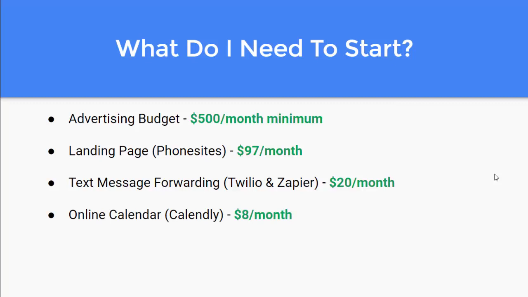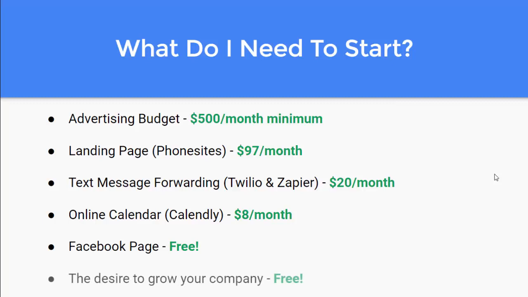Online calendar, Calendly is $8 a month. This is going to give your leads the ability to schedule a time for you to call them, not the other way around. Usually if you're not using an online calendar, you're going to play some sort of game of cat and mouse with your leads. So Facebook page, that's free, fortunately. And lastly, and most importantly, you're going to need the desire to grow your company, okay? You're going to need to have the desire to scale. You're going to need to have the desire to call these leads as soon as they come in. You can't be comfortable with where you're at currently.